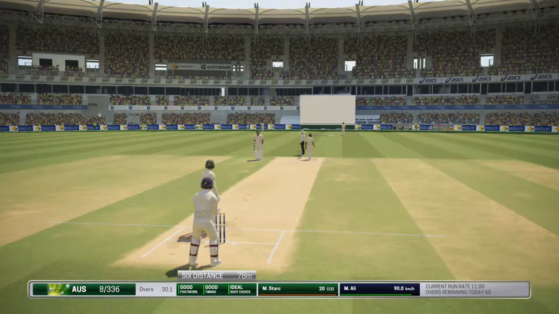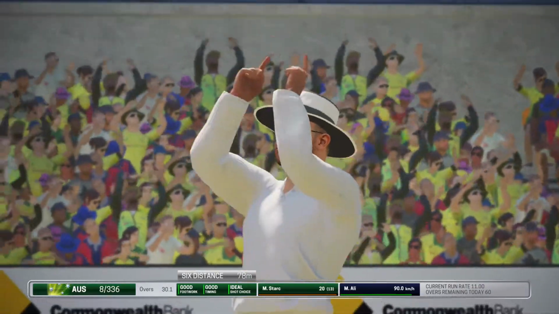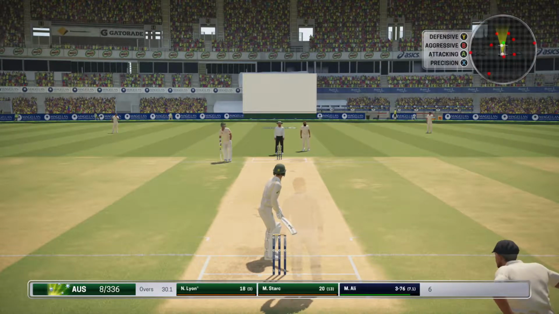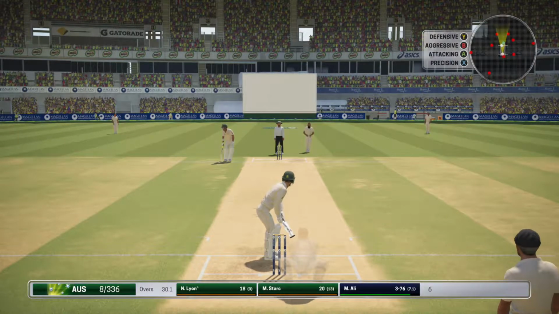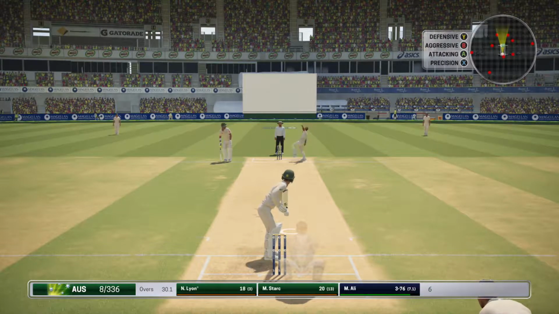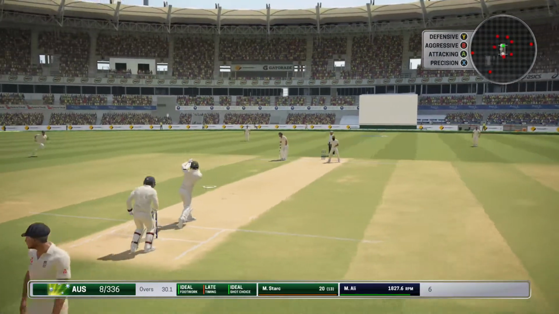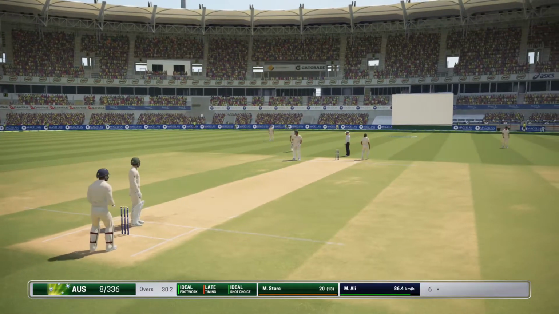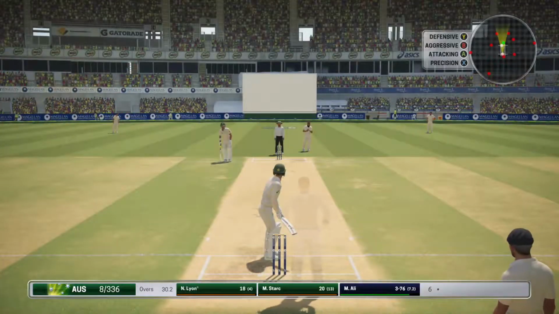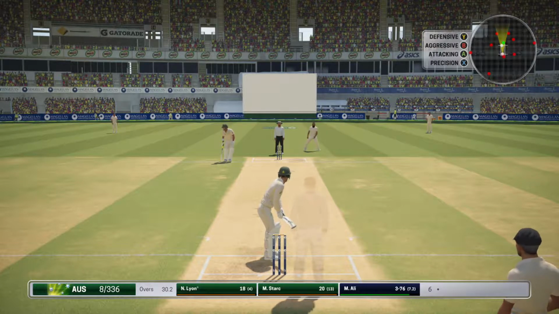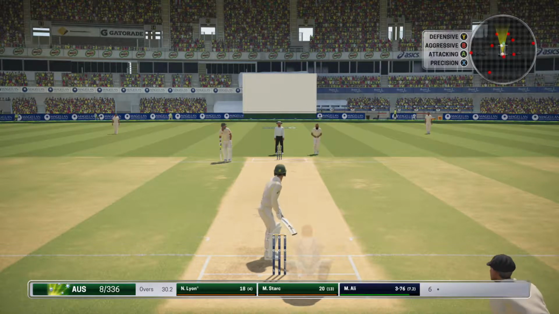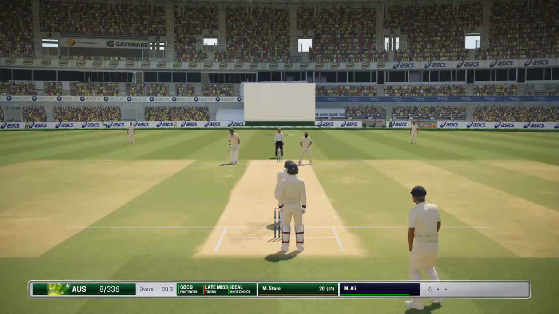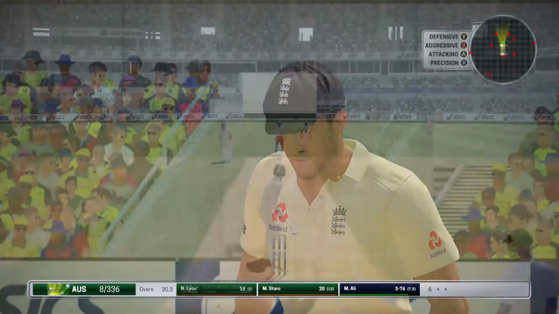Good shot. That's 6. I wonder how the bowler will react to the last delivery being smacked to the boundary. Well and truly beaten by the bowler.